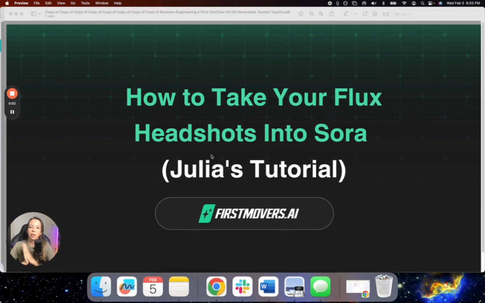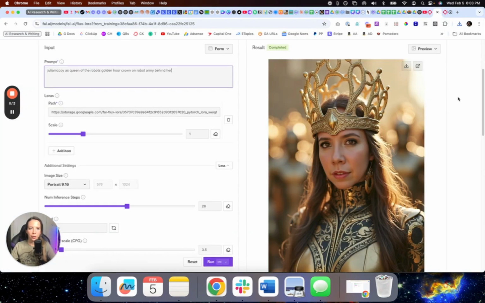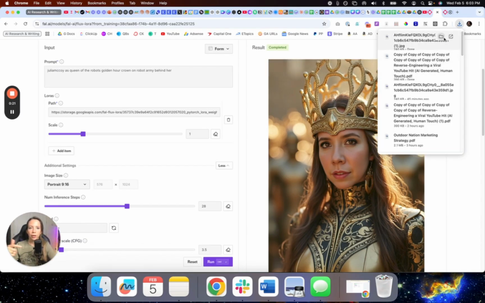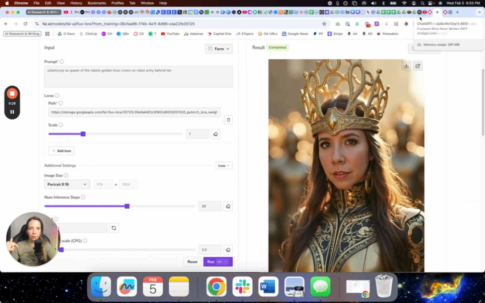In this tutorial, I'm going to share with you how to take those amazing Flux headshots you've learned how to generate and turn them into moving pictures in Sora. So the way we want to do this is, first of all, ideally you've created some awesome images with Flux that you're really happy with, because that's step one. Once you have that, you're going to have those images downloaded and you're going to open up Sora.